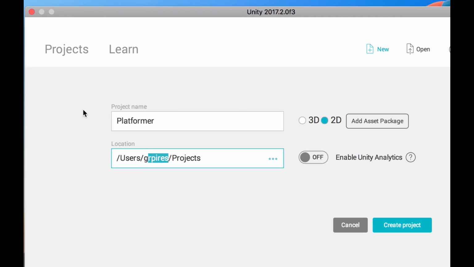Whatever that is, it doesn't matter if it's on a Mac OS or on a Windows. And then I like to have a projects folder to keep everything nice and organized. This is very important to do right from the beginning if you want to make big games and make sure they're all going to be very well organized.